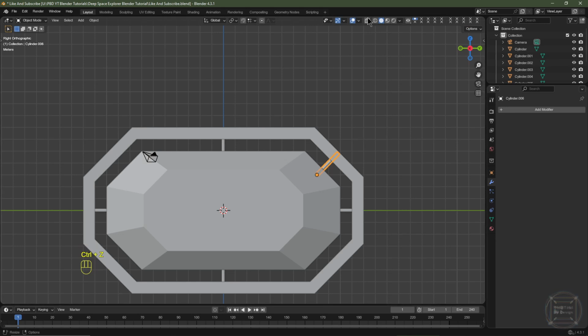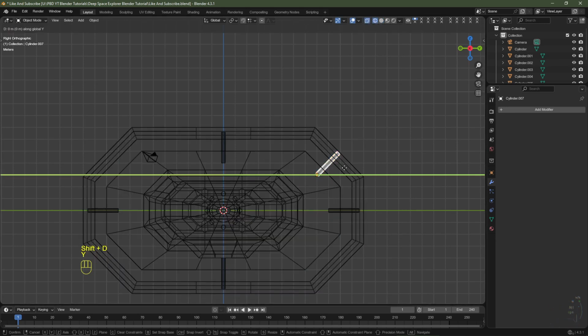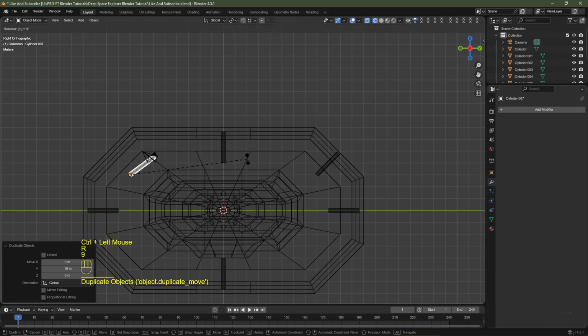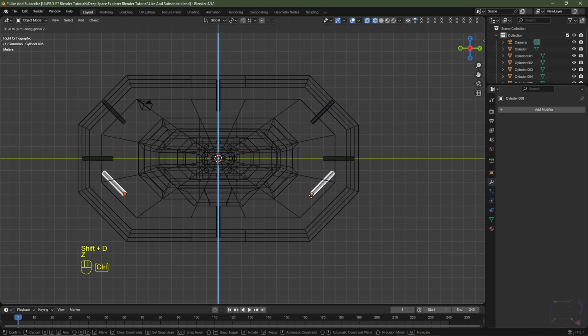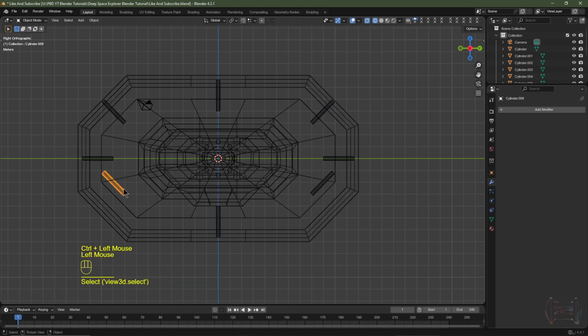I'm just going to toggle into wireframe view. Shift D, Y, hold down control, snap it to the grid till it's around about there. I'll then hit R90 negative and then hit enter. Shift select this object. I'm going to hit Shift D, Z, hold down control, snap it to the grid till it's there, and we're going to rotate this R90 negative, hit enter, and we'll rotate this one R90, hit enter.